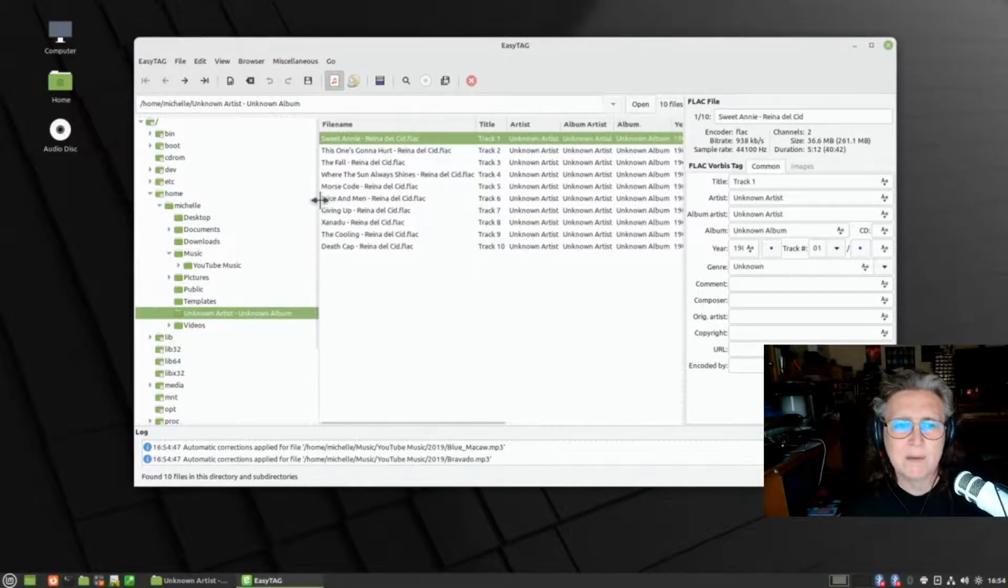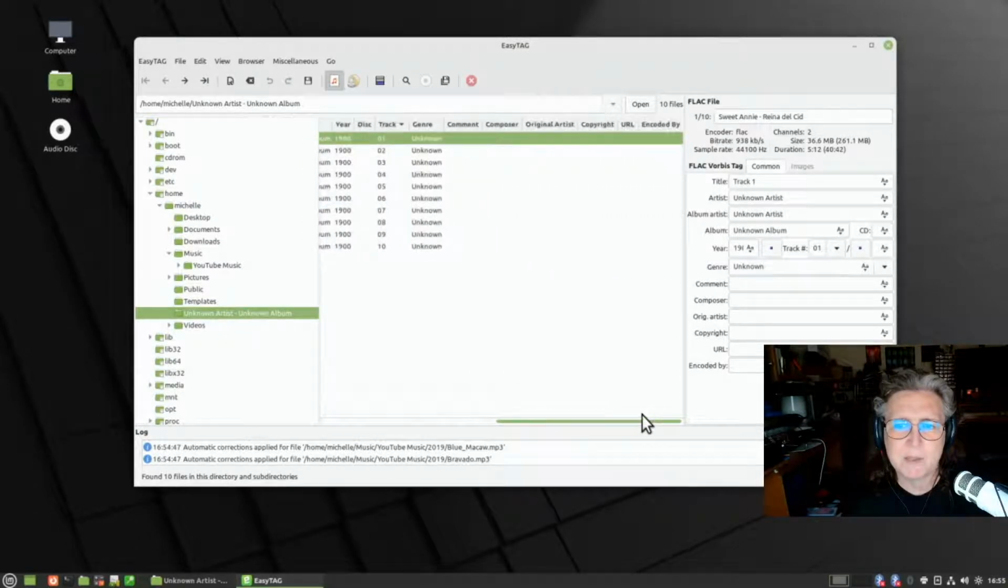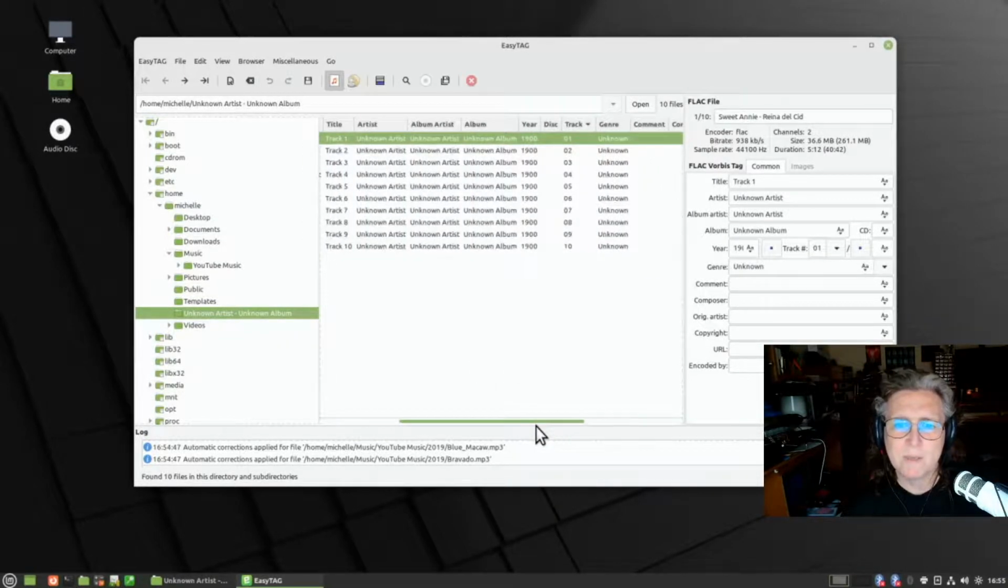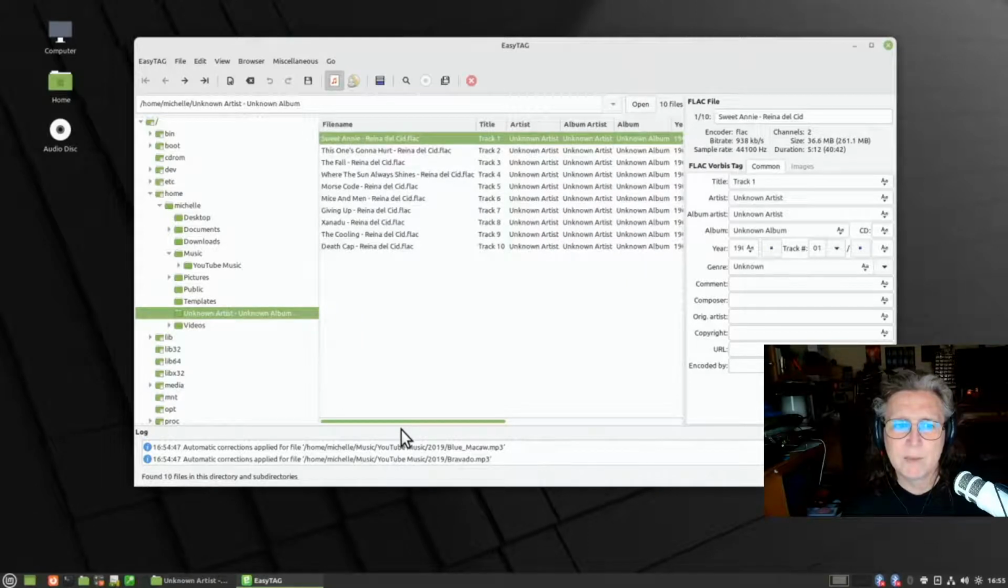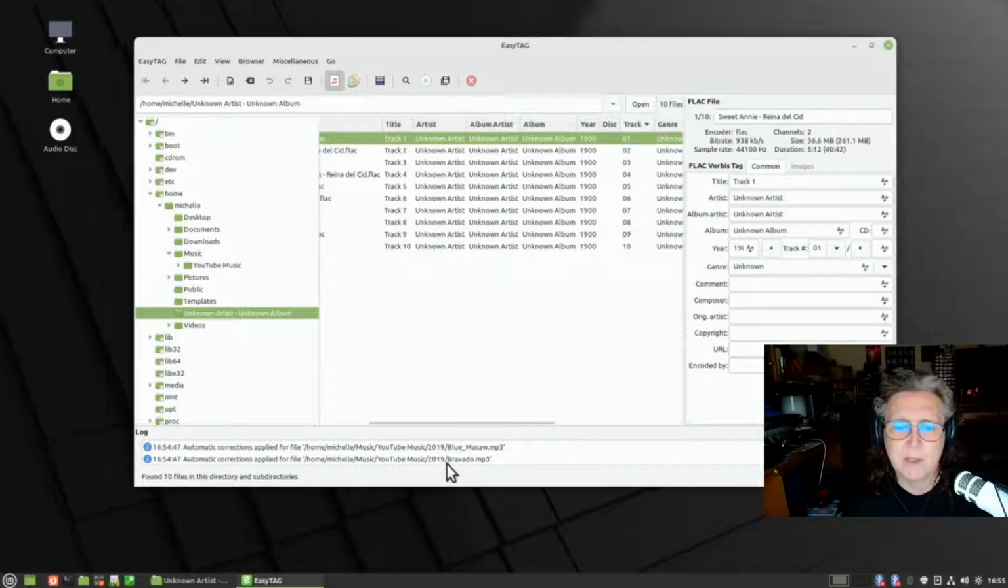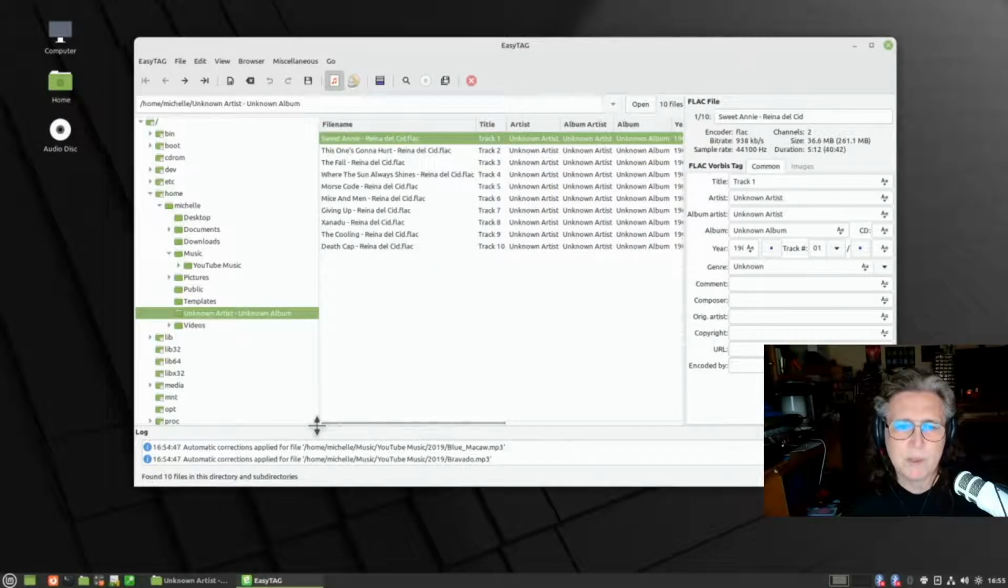In the middle we have our file names and what's going on, and the tags that are in each of them at the moment. Totally unknown. It's got the track numbers because that came off with it, but that's pretty much about it, and it's sorted by track numbers at the moment. So what we're going to do is import the file name and use that to populate the tags, and that's up here.